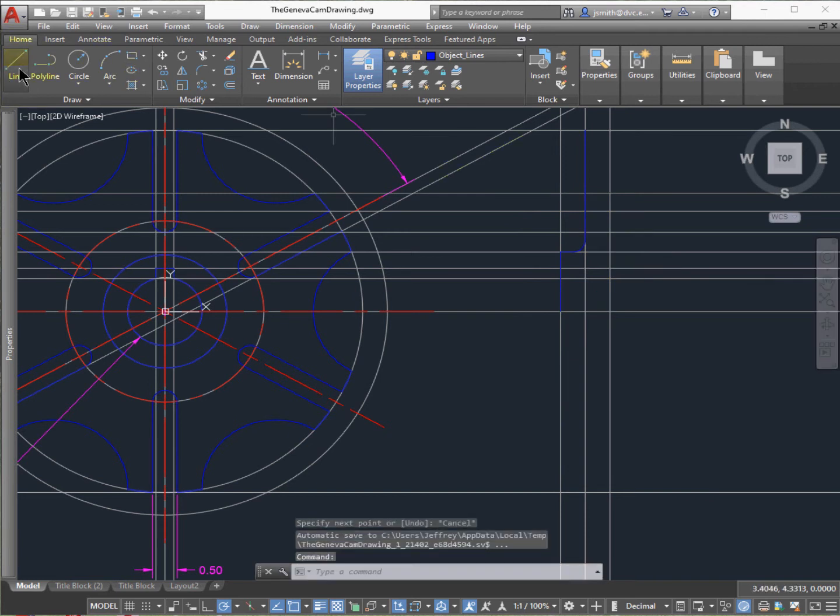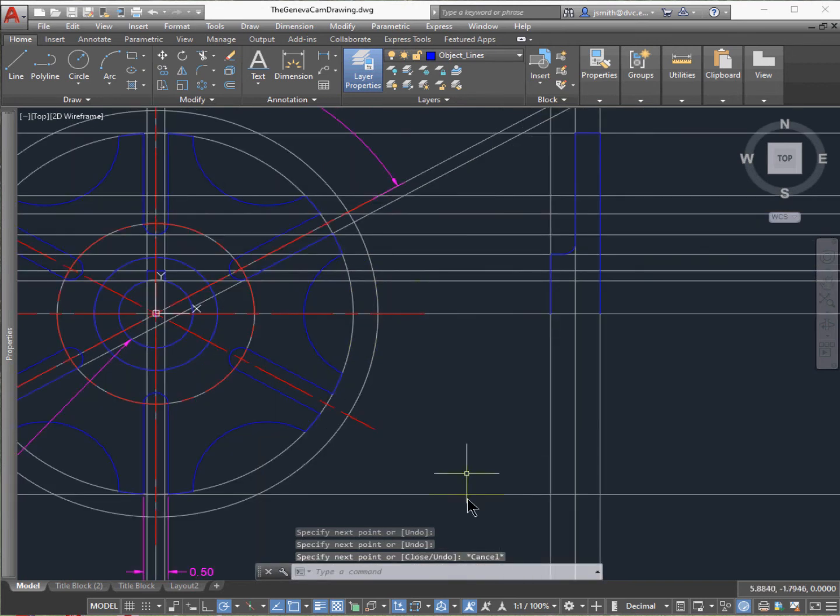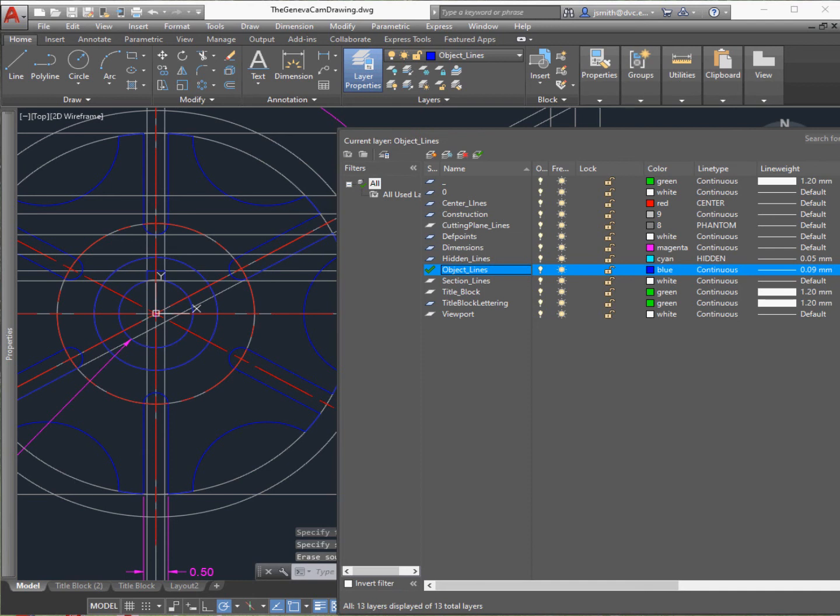All right, and then I'll just mirror it, escape, and the outside is consistent, so I'll go ahead and type in mirror. And then I'll select those object lines there, push enter, select the midpoint, drag it to the left. I certainly don't want to delete it, so no, which is the default.